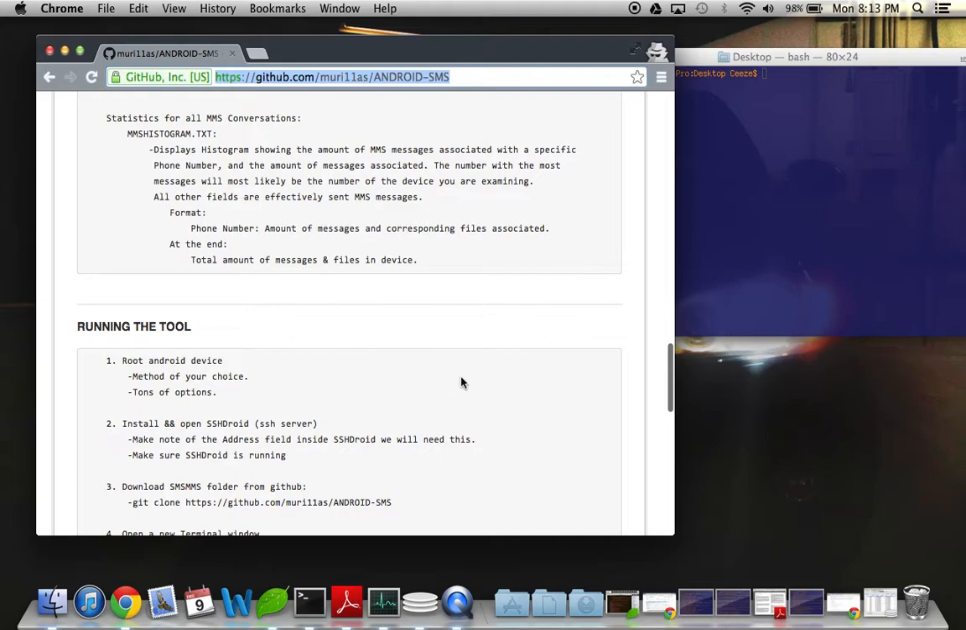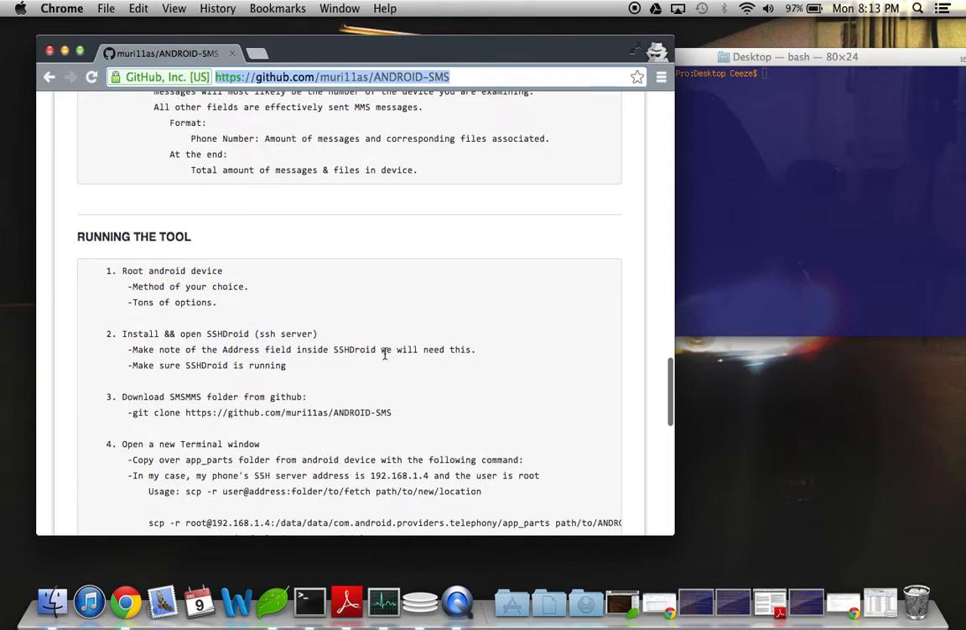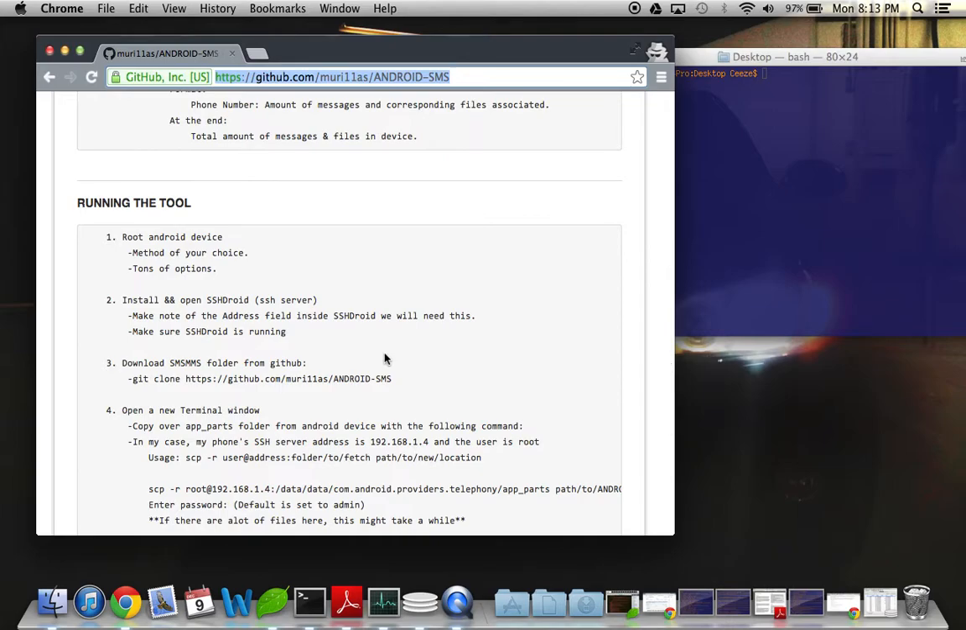So now let's get to it. If for some reason we need to take the messages and view them, maybe for viewing in court or something like that, where you need to have tangible evidence, this tool would come in handy. So first off, root your Android device. There's a lot of ways to do it.